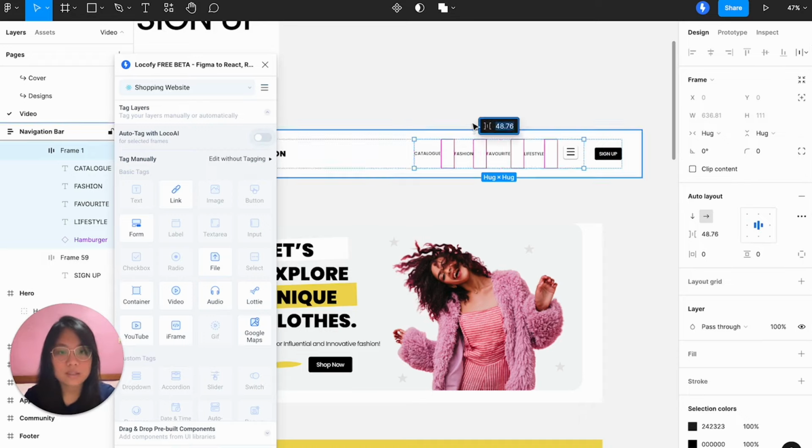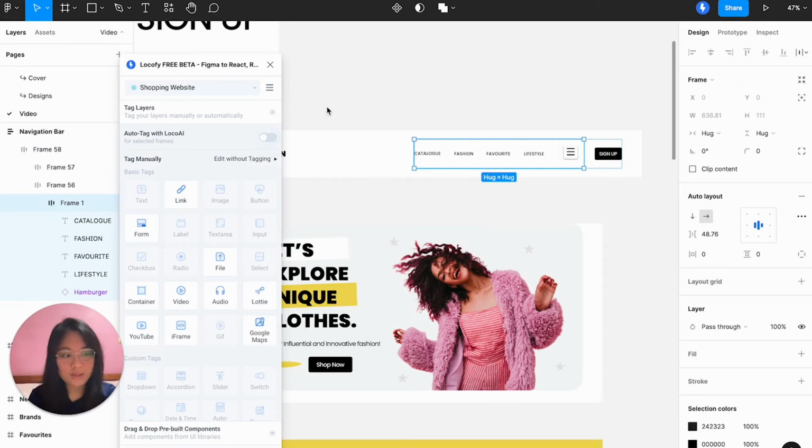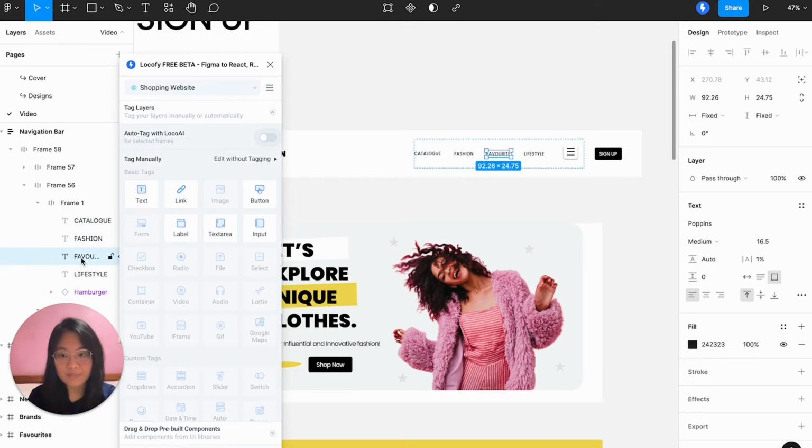And let's go to our links. All right. We want our links to be hidden on tablet. So let's go ahead and group them up.